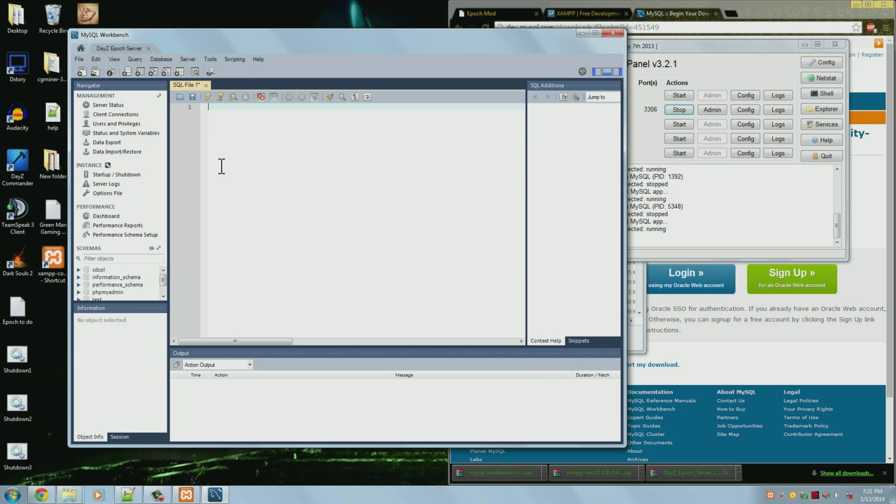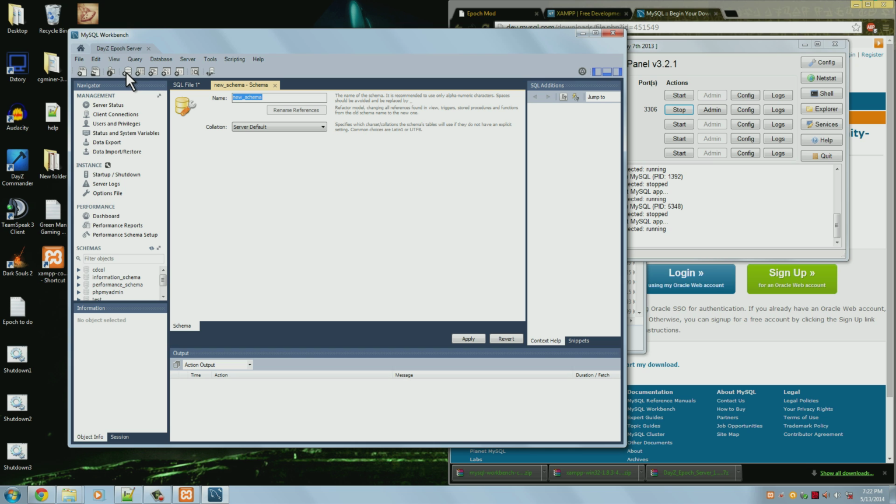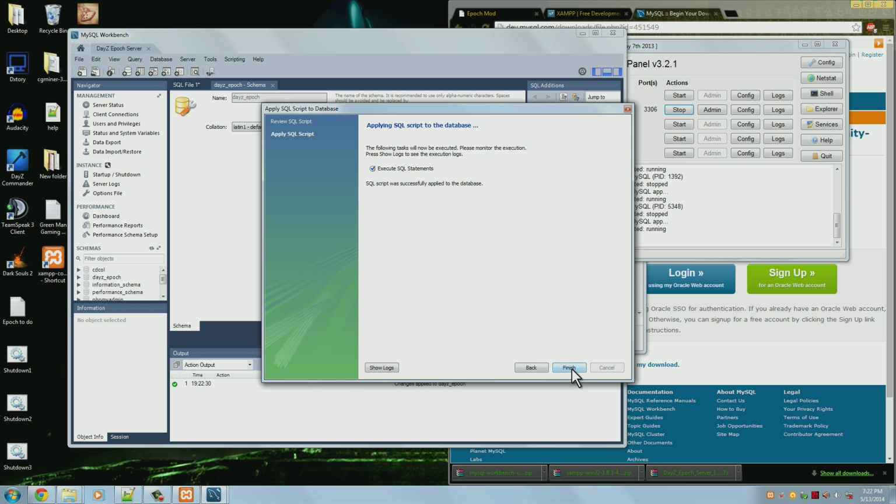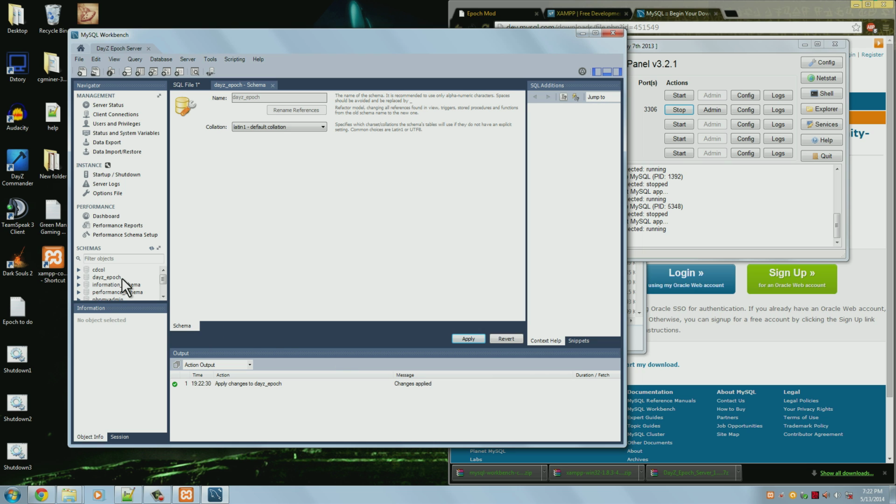What we need to do now is create an SQL database for your Epoch server. Go up here where this little icon is and it says create a new schema in the connected server. So we select that and we want to name this DayZ_Epoch. It must be named this, otherwise you will have trouble getting your server to work correctly. Now select apply. You'll get a box like this. Just select apply again and then finish.